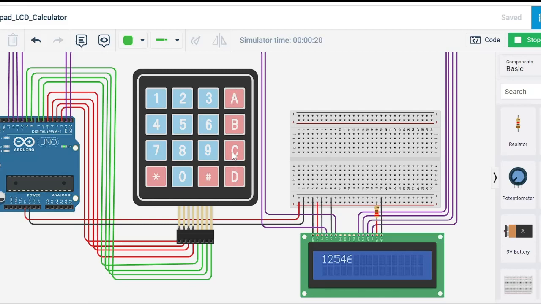So whatever operation you want, and instead of equal to, we have this symbol. So when you give equal to, then you get a result. So this is how this activity works.